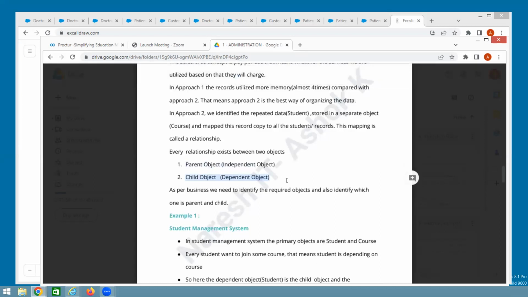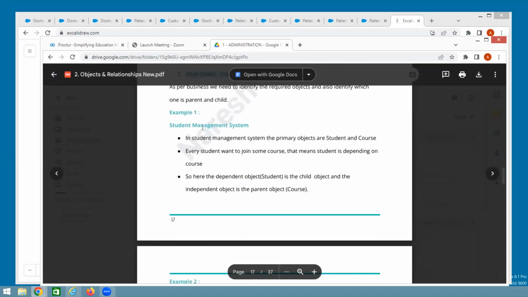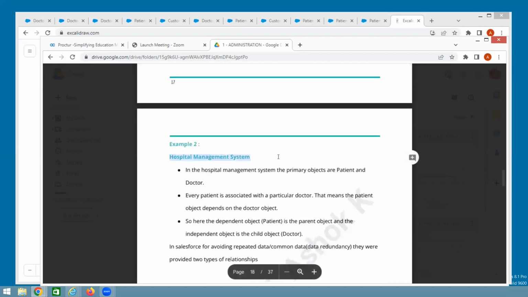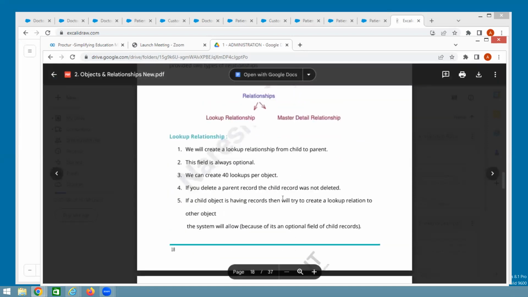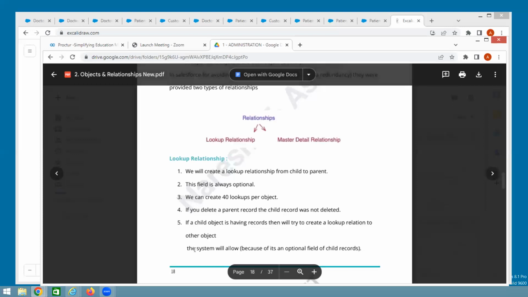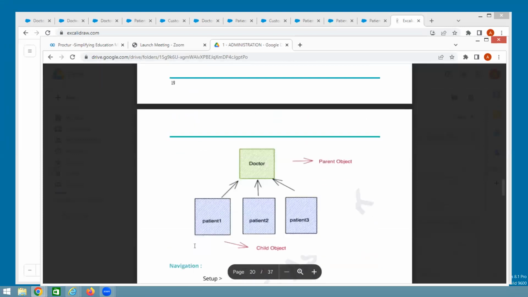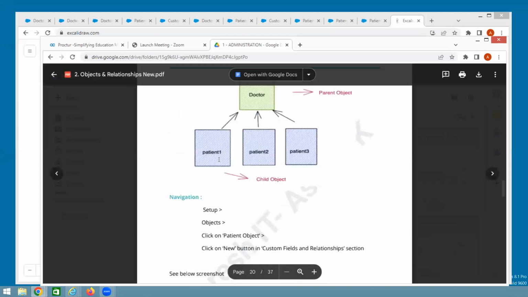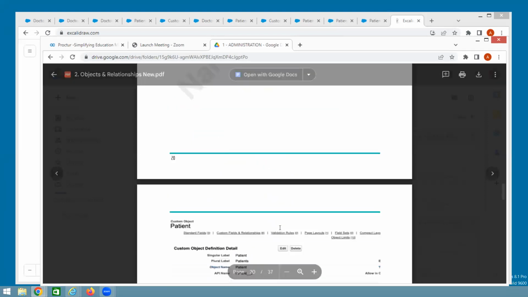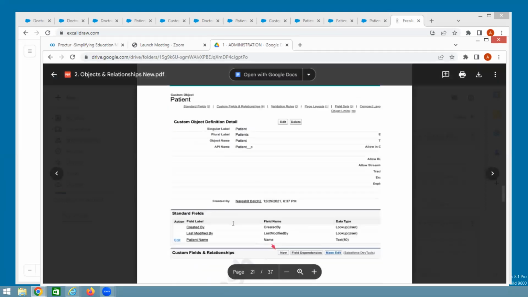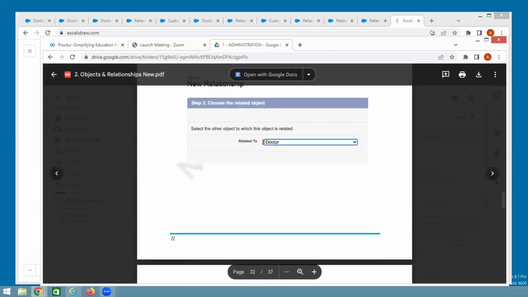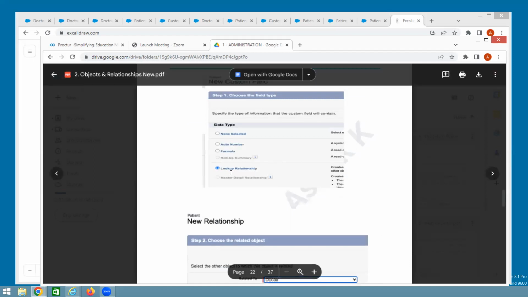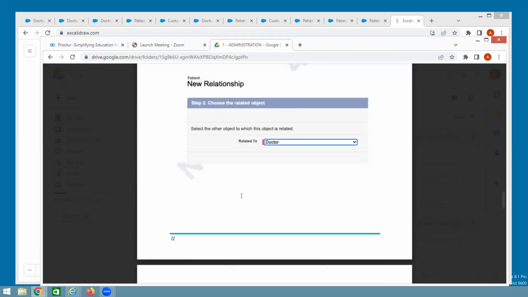Parent object relationship, child object relationship. Student management system, hospital management system: these are the examples. Two types of relationships. What are those? Lookup and master. I explained this one. One doctor, multiple patients. Here I am creating the patient object. This patient is related to the doctor, adding the lookup relationship. Why? Because if data is there, we are converting everything.